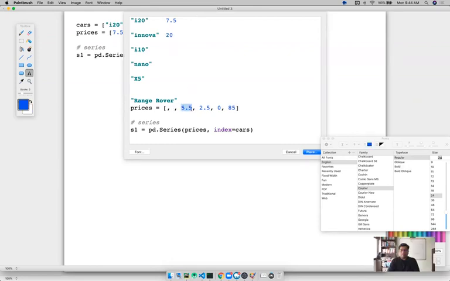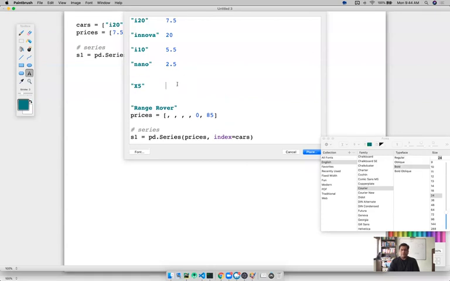You know, this is 5.5. That's for I-10, for example. This is 2.5 for Nano. X5 is missing, so probably I'll just go back and say 0 here. So as simple as that. Maybe I'll just use this one and change it to 0. Yeah, that's it. So this is the way the values are getting stored behind the scene.